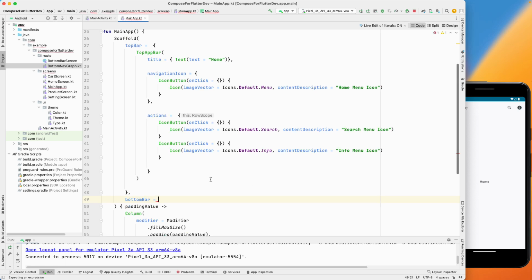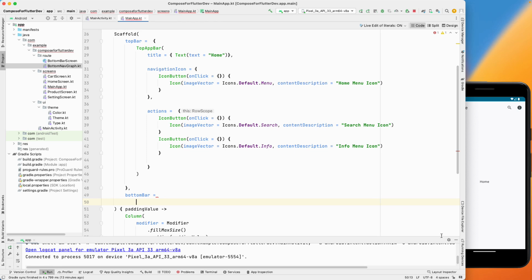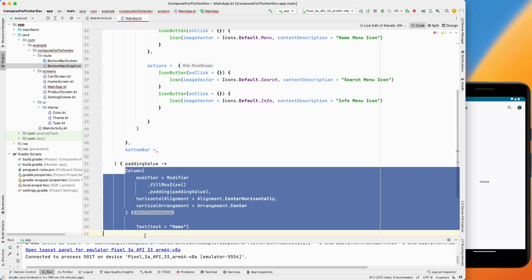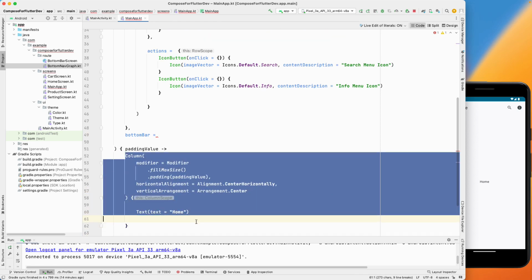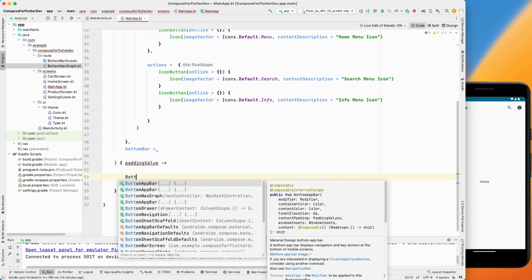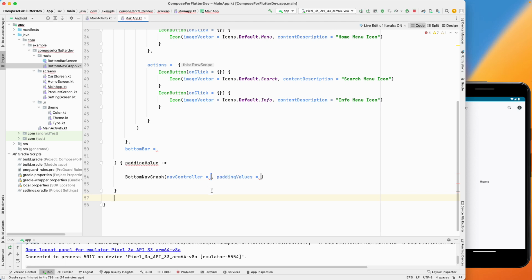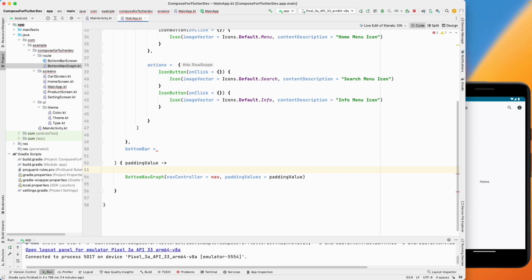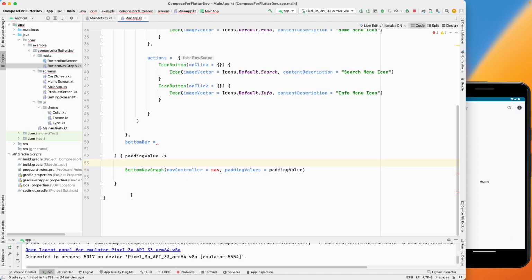For the bottom bar, we will create one separate function to use. Before that, let's go down and remove this one from here, we don't require this for now. Just remove that, and what we will do over here is open the bottom bar. We have the nav graph over here, right? So we have the nav controller, so we need to pass in each of the padding values, and then the nav controller. Currently we don't have that nav controller, so we will have to create that. Let's go down first of all, and we will fix that later.